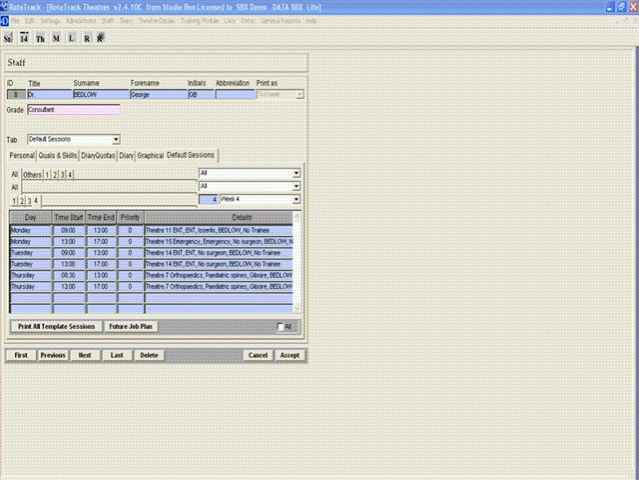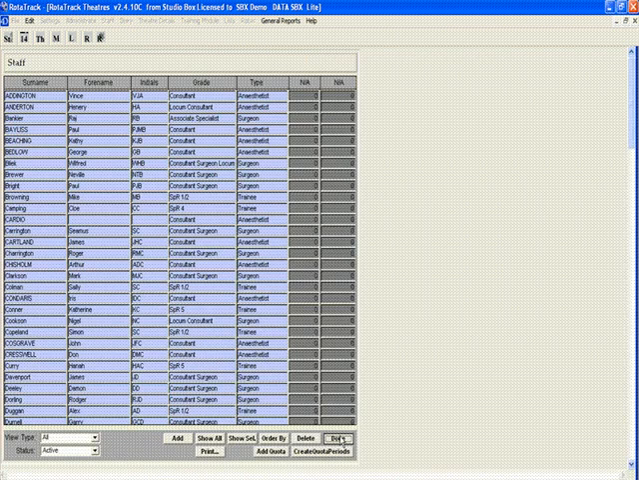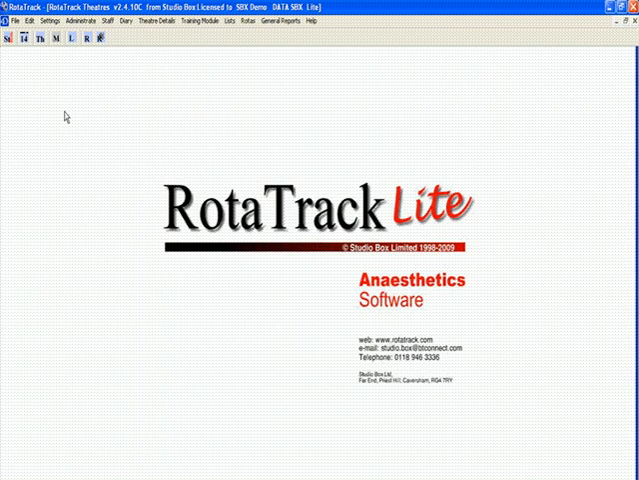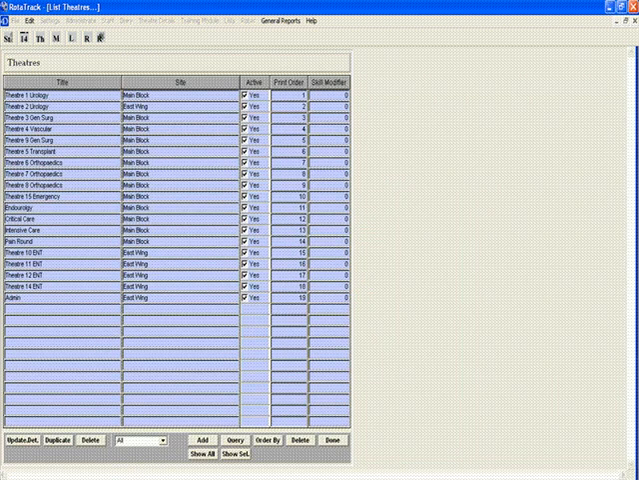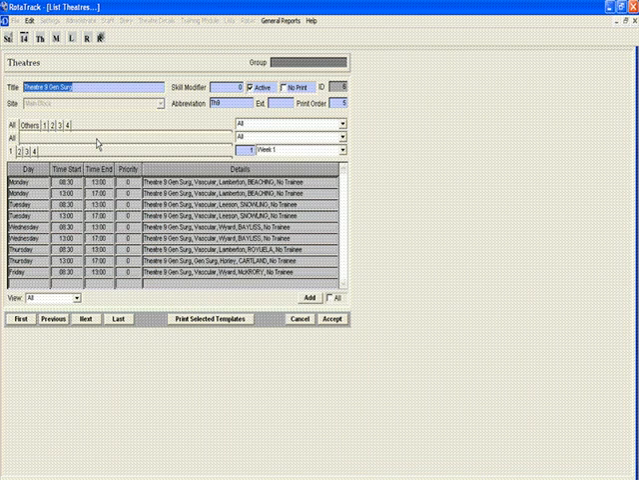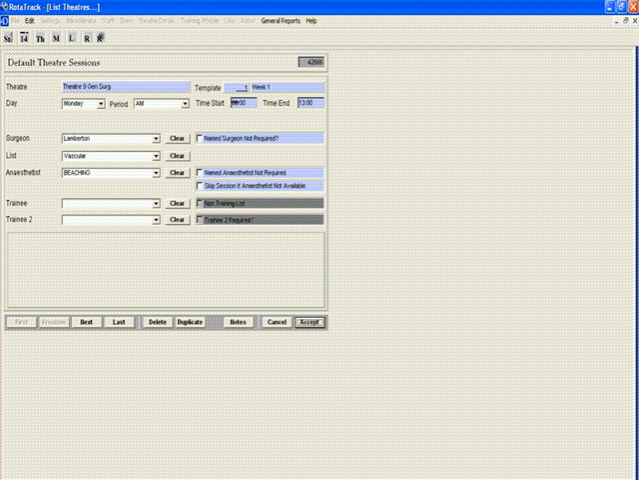We can now move on to the detail of particular sessions. To do this again, we need to return to the splash screen, and we can click on the theatre icon to see a list of all the theatres that we have. Double clicking on a particular theatre will give us the weekly view of all the sessions within that theatre. Double clicking on the particular session, here the Monday morning, will give us a detailed view of the session itself.